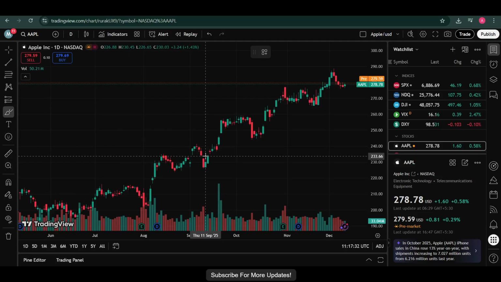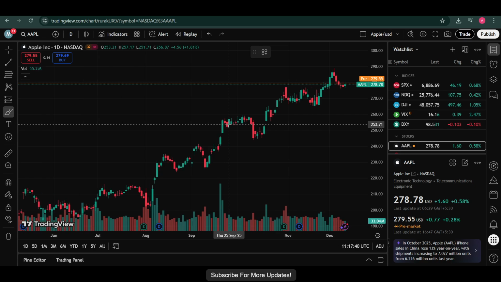In today's video, I'm going to show you how to compare two assets by overlaying their charts in TradingView. This is a powerful technique for identifying correlations, divergences, and relative strength between markets. Whether you're analyzing stocks, crypto pairs, or ETFs, overlaying charts helps you visually understand how two assets move together over time.